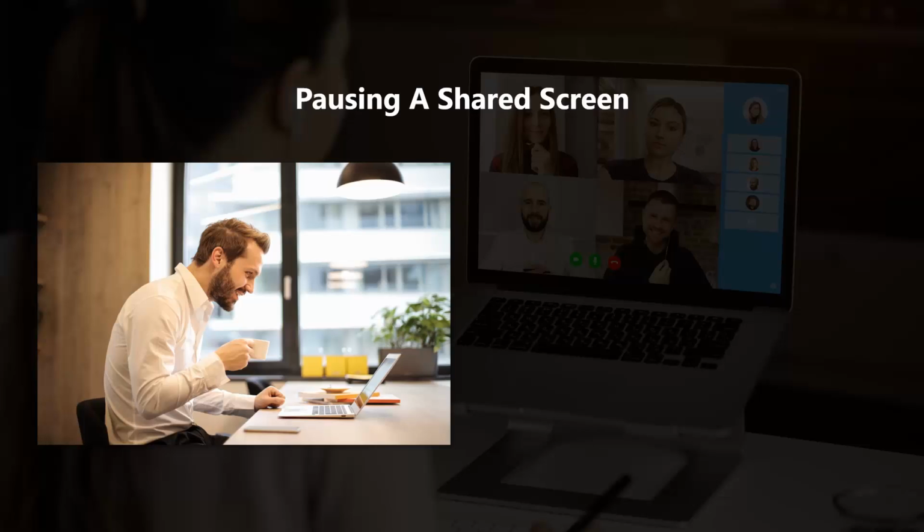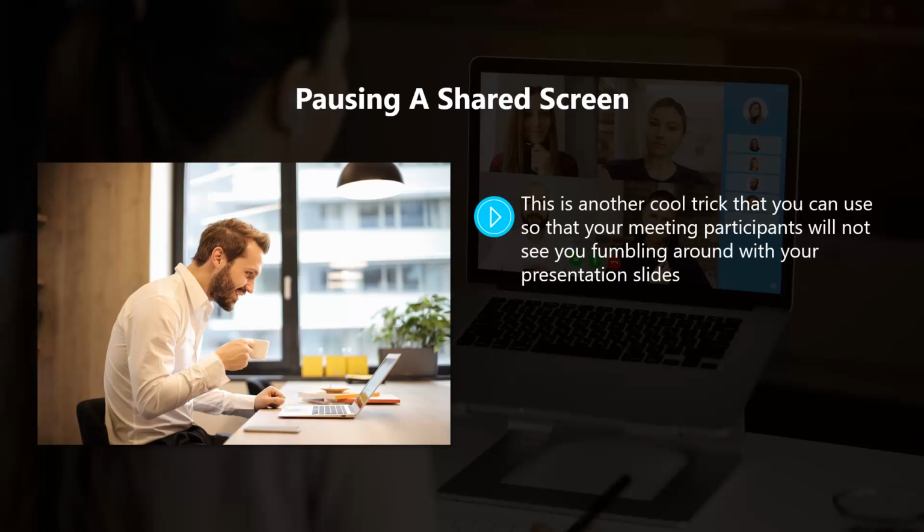Pausing a shared screen. This is another cool trick that you can use so that your meeting participants will not see you fumbling around with your presentation slides. You can do this both on a desktop and a smartphone device.